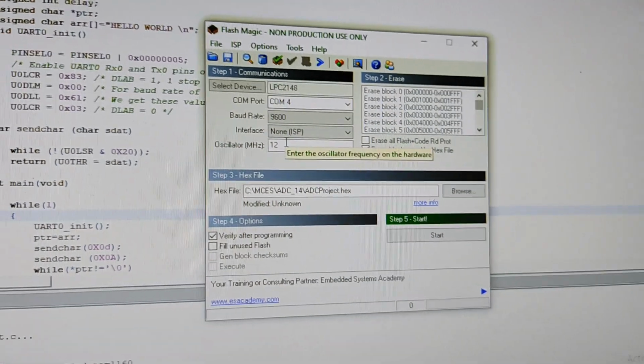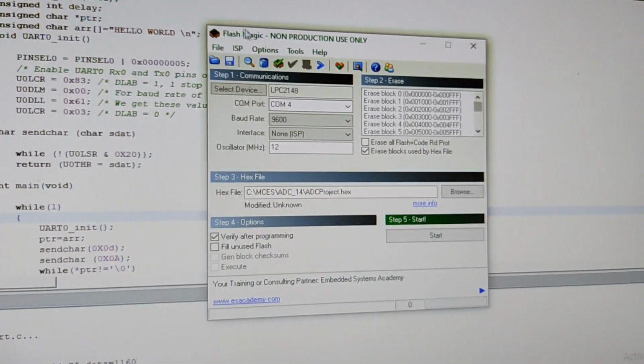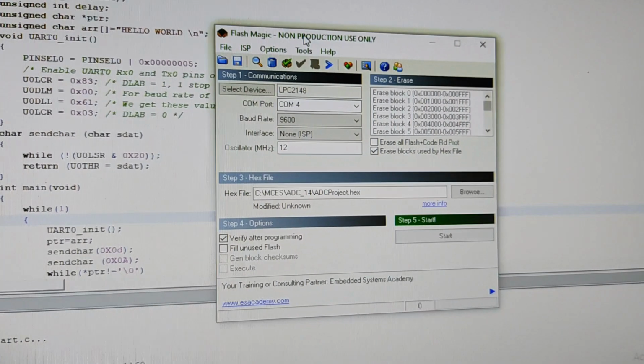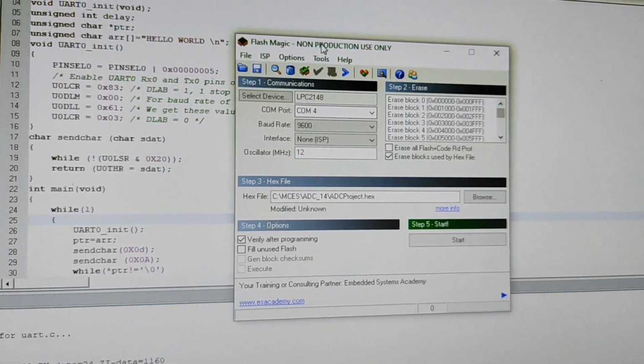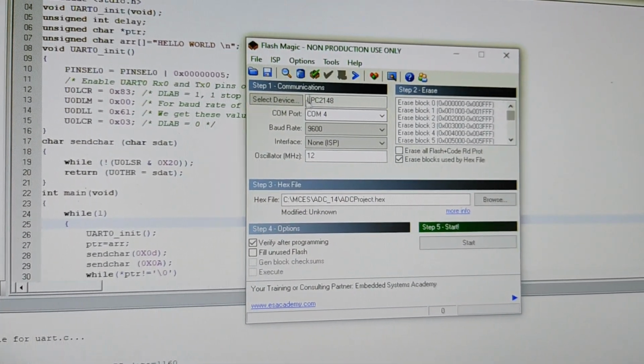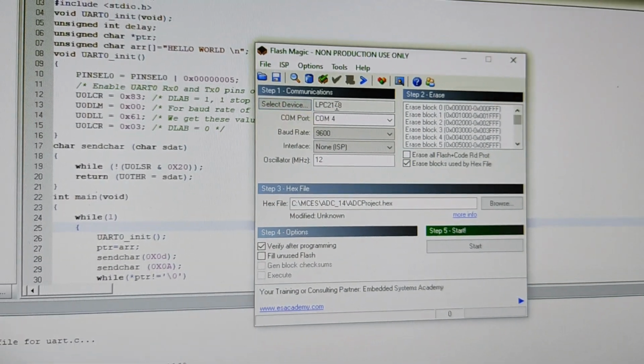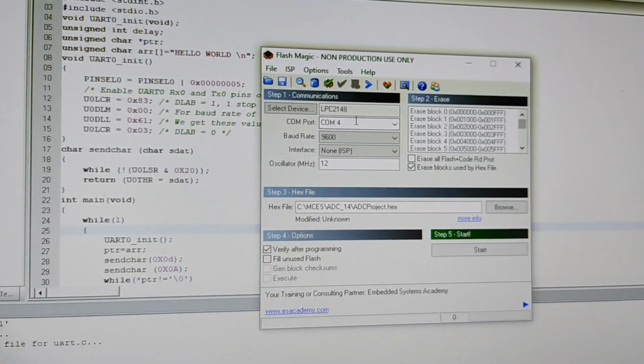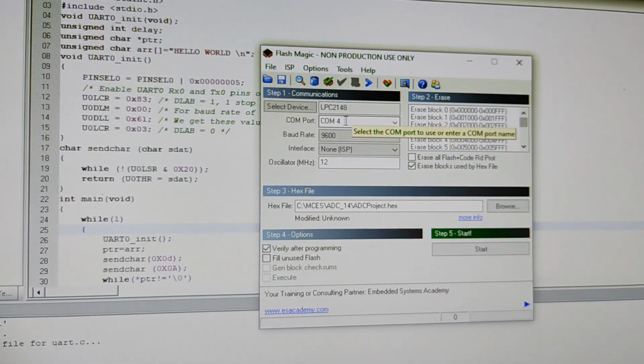Now, after you do the settings, we have to double click on the Flash Magic here. So this will help you in burning the code from the processor to the microcontroller. Okay. So here, first of all, we have to select the device as LPC2148, as you can see here, and you have to select the port here, COM4.